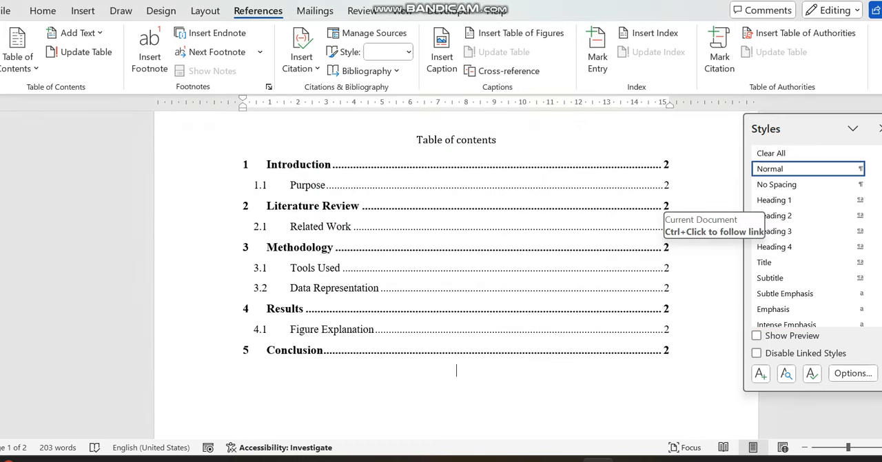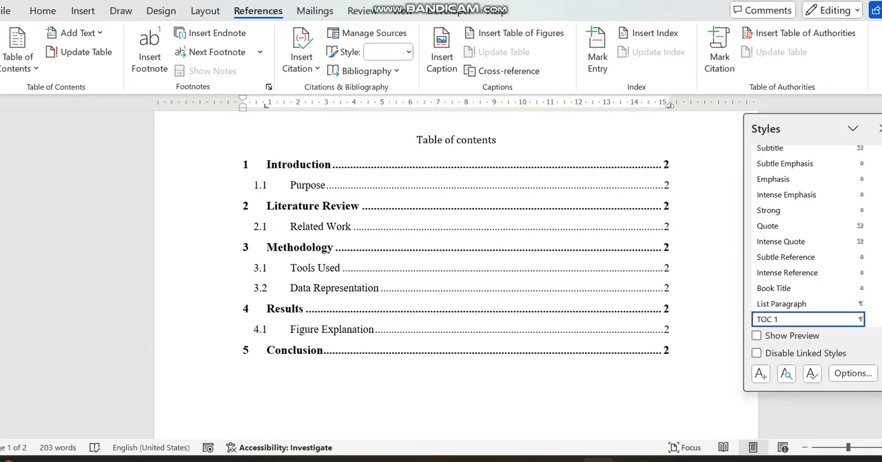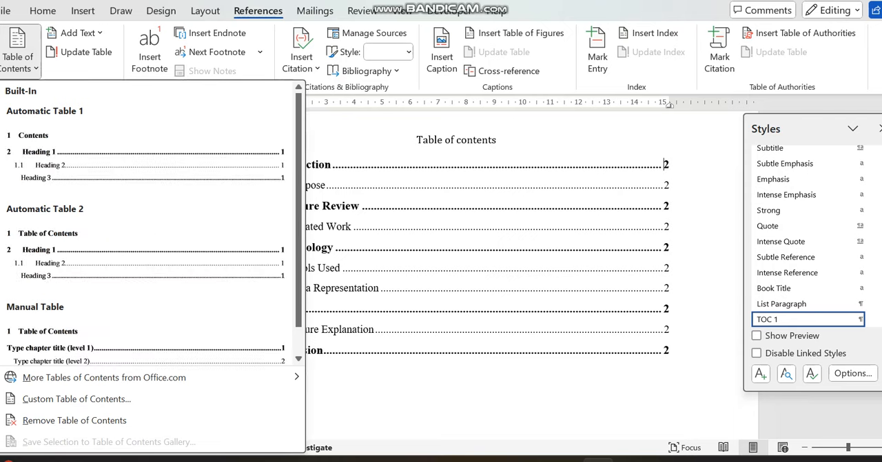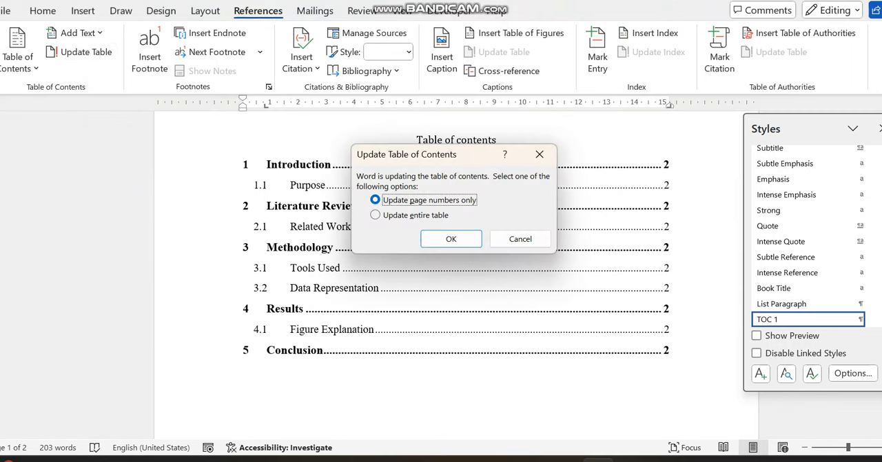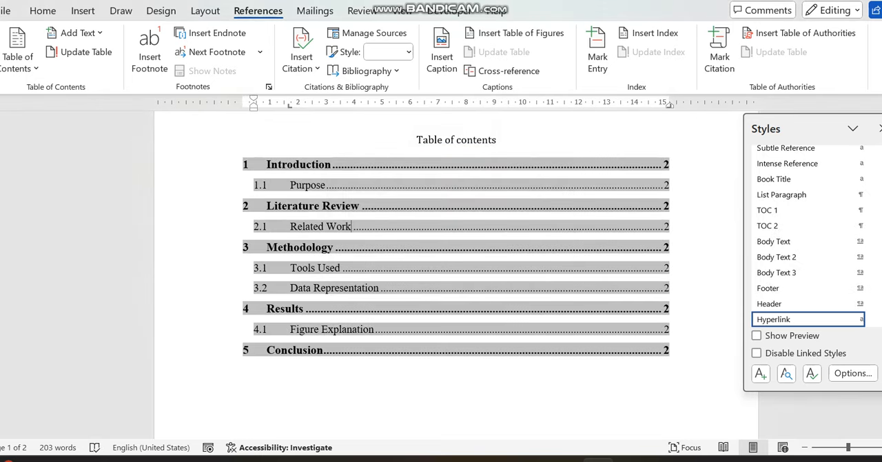Now if you see, the page number is also changed, right? You can see this. But you can also change this by some other ways, and I will show that also. So again you have to click this table of contents. To change automatically, you can move to this update table. Here I'm giving update table. If you want to change the entire table, you can give update entire table, but for updating page numbers only, you can click this and give OK. So if there is any change in page number, it will be changed.